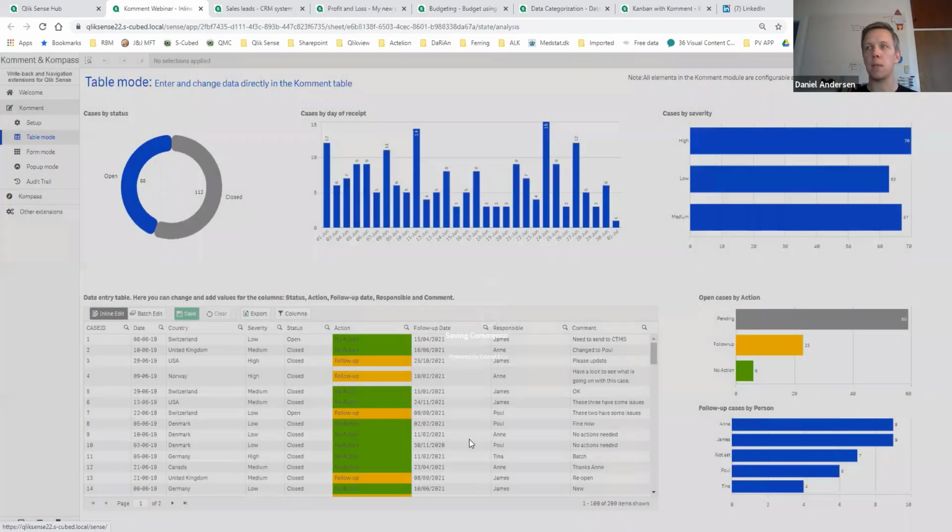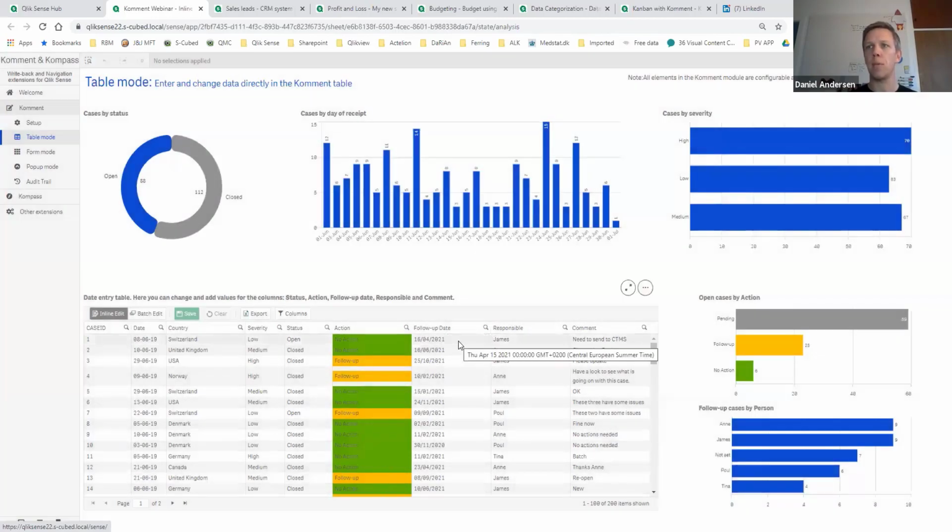What happens when I press save is that the data for the specific records is stored in a QVD. It could also be a database, but in the most simple form, it's a QVD. That QVD is then directly loaded into the app again and joined onto the data model, meaning the Komment table will always show the latest updated value for each of the widgets based on what the user has entered. However, there will always be an audit trail, because this QVD holds the full history of all the data that has been saved for a given Komment object.